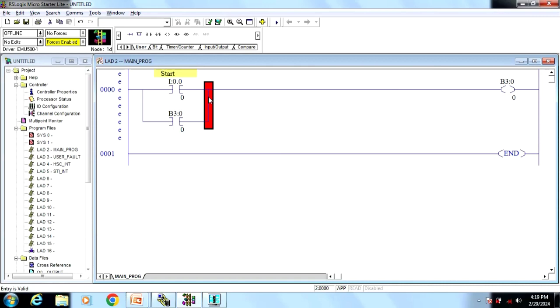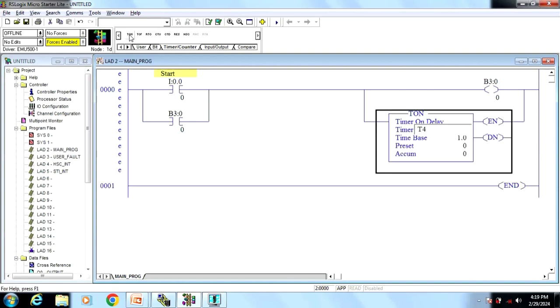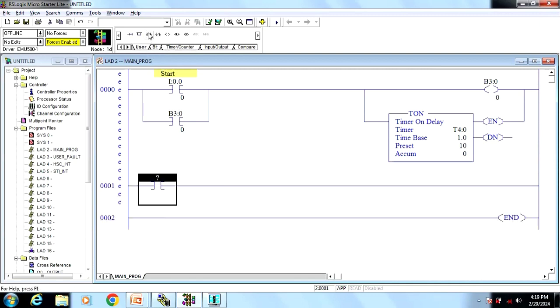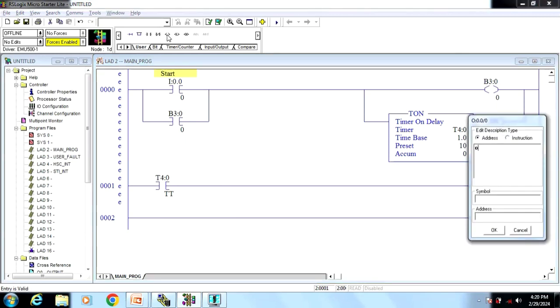And a timer, T on timer, T4:0, for 10 seconds, and the oil pump starts running for 10 seconds. So I have to use a TT bit for 10 seconds. And output, oil pump.